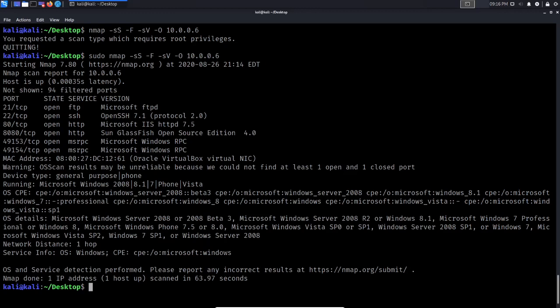Let's talk about a few other techniques. One of the techniques that I want to show to you, which is really cool, is the ability to use the decoy. Now, a decoy is exactly what it states it is. It is essentially using a decoy IP address to perform your scan.